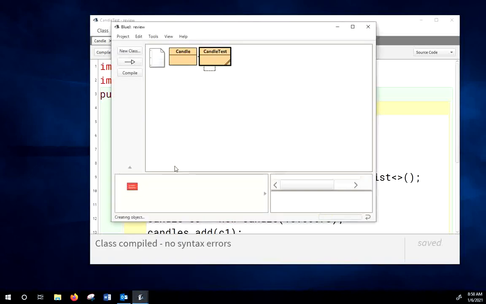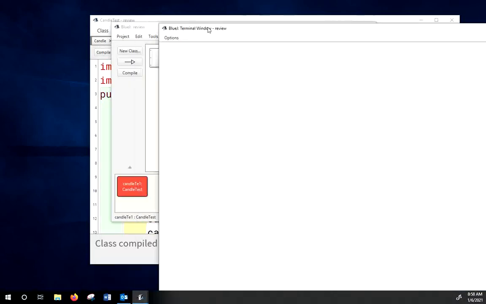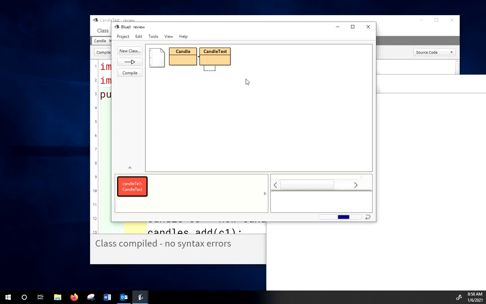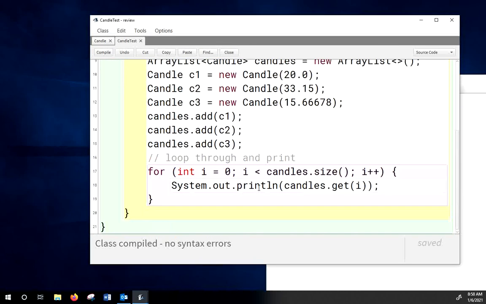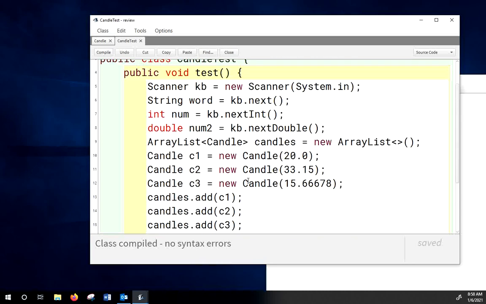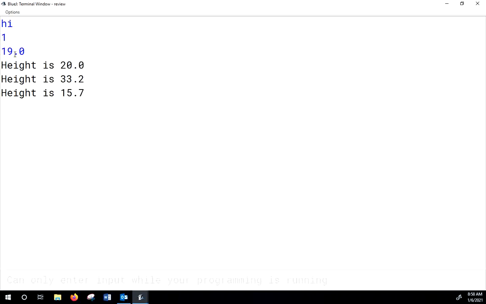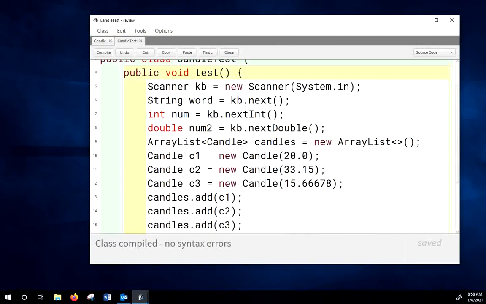Make an instance of it because we didn't make it a static variable. Void test. I don't see anything. Oh, because I have all these things it's asking me. Well, now I got to type in a word. Hi, a number 1, 19.0. There you go. And we could use those values to make our candles. Okay? All right, well, that's it for this part of the review.